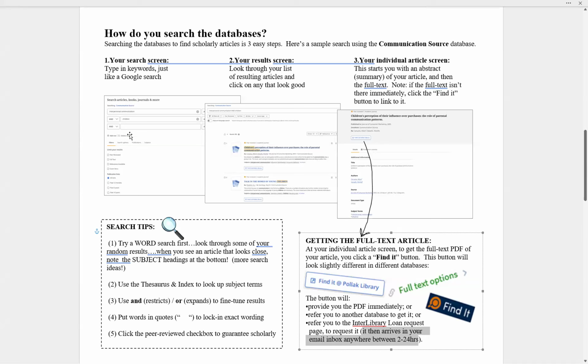You do your search with keywords, you get your results and scroll down and read. And then when you find some that you like, you click on your individual article and click the little full text button, no matter what color it looks like. Click it, and that will pull up your PDF or refer you to where you get your PDF. So that's it. Step one, step two, step three.